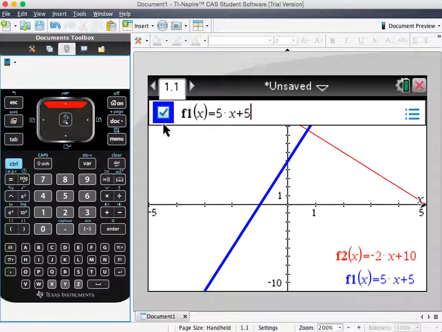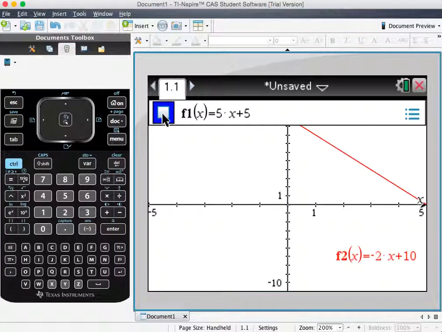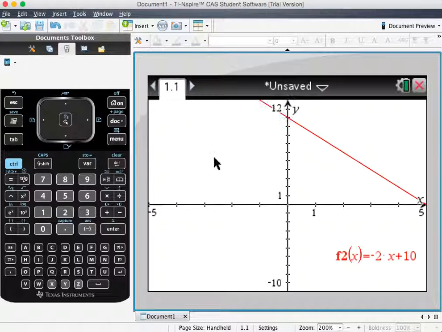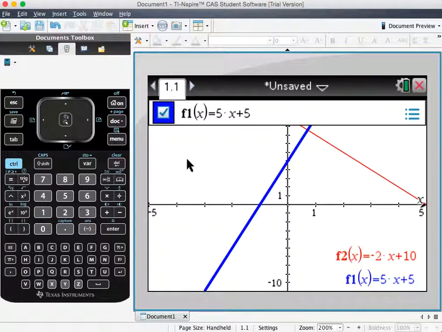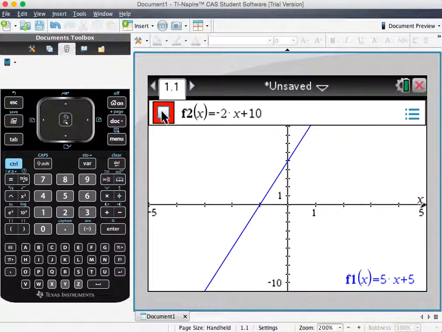Maybe I don't need to see this one right now. Maybe I'm just focused on the red one. So I can just go up here and click on this check mark, and that's going to turn that one off. Notice that it still saves the equation in here. So when I click on the graph, the screen, it goes away. It's still in there, it's just not visible right now. So if I want to go back to it, again, I do Control G, and now I can arrow up, and I can click on it again to bring it back. Or I can arrow down, and I can turn off the red one.